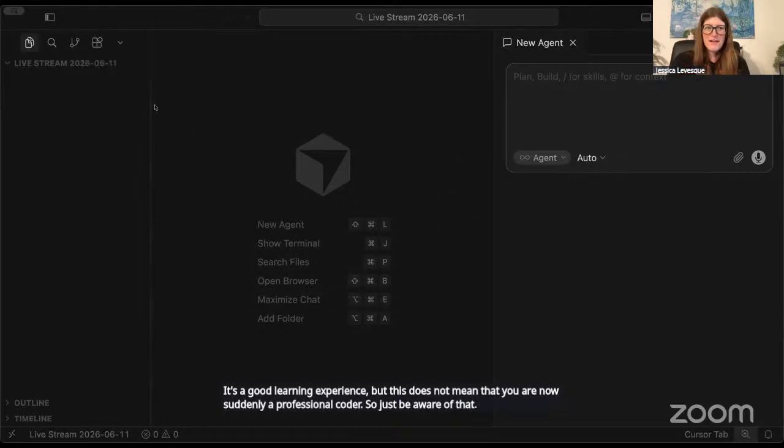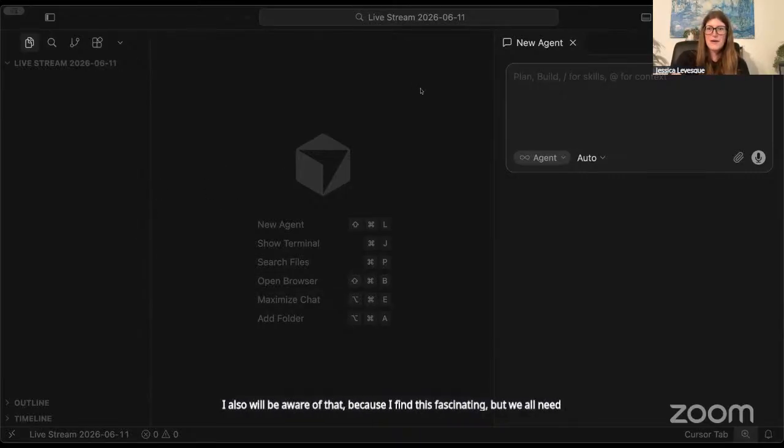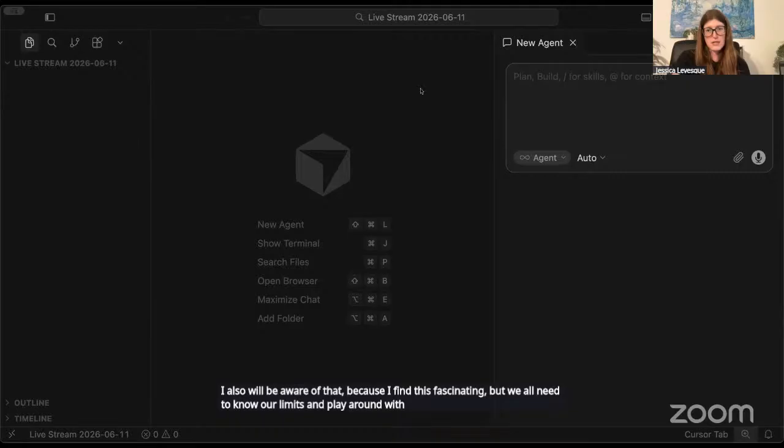I also will be aware of that because I find this fascinating, but we all need to know our limits and play around with things. But once you bring in real money, or lack of privacy, or access to any of your information, just be aware of that.